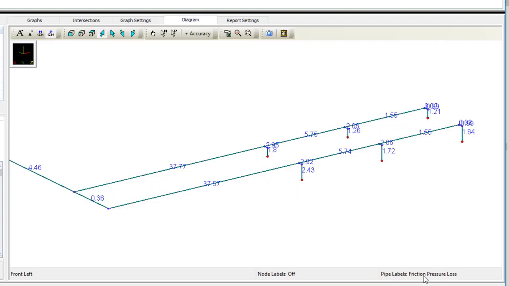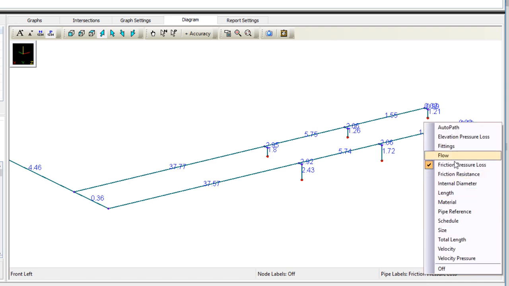Right, back to the diagram. What else might you want to look at? Some people prefer to look at the friction loss as a per foot of pipe. You can investigate internal diameters. You can look to see what fittings have been applied to specific pipes. You can even see the elevation pressure loss associated with a given run of pipe. You can look to see what your sizes and schedules are.